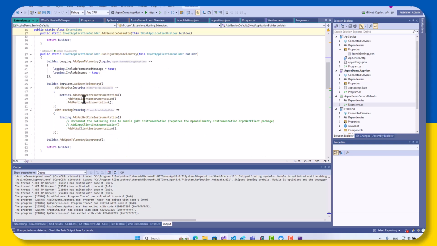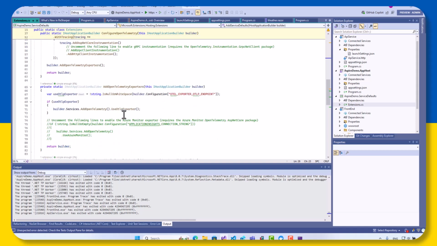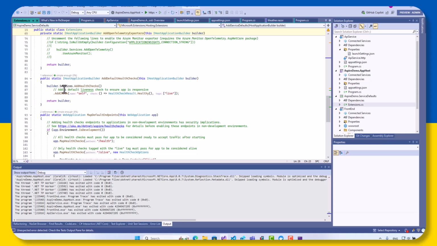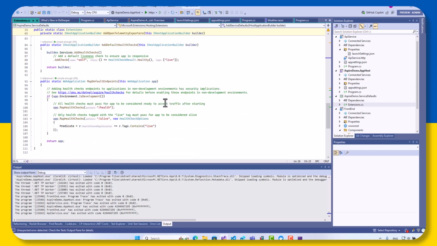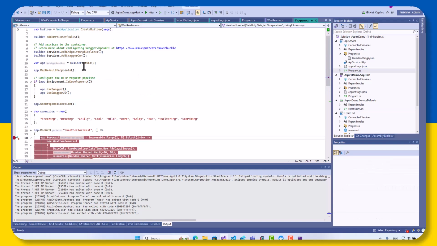Also for telemetry, you can specify what to include, what to exclude, all traces there. You can also export your telemetry, for example, to Azure Monitor or Jaeger or any other service. As for health checks, it already has a predefined health check for self and uses all best practices for the health check endpoints. You can configure it up to you with all your configurations, and this AddServiceDefaults method is called in each of your applications.